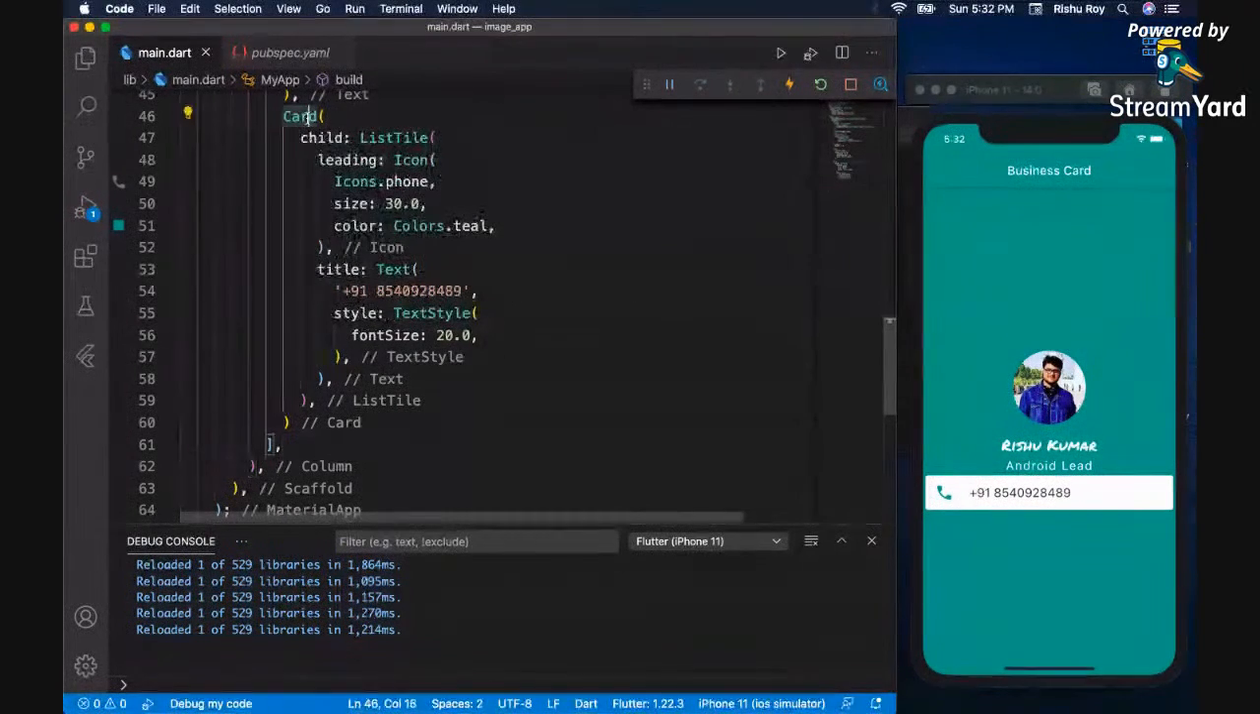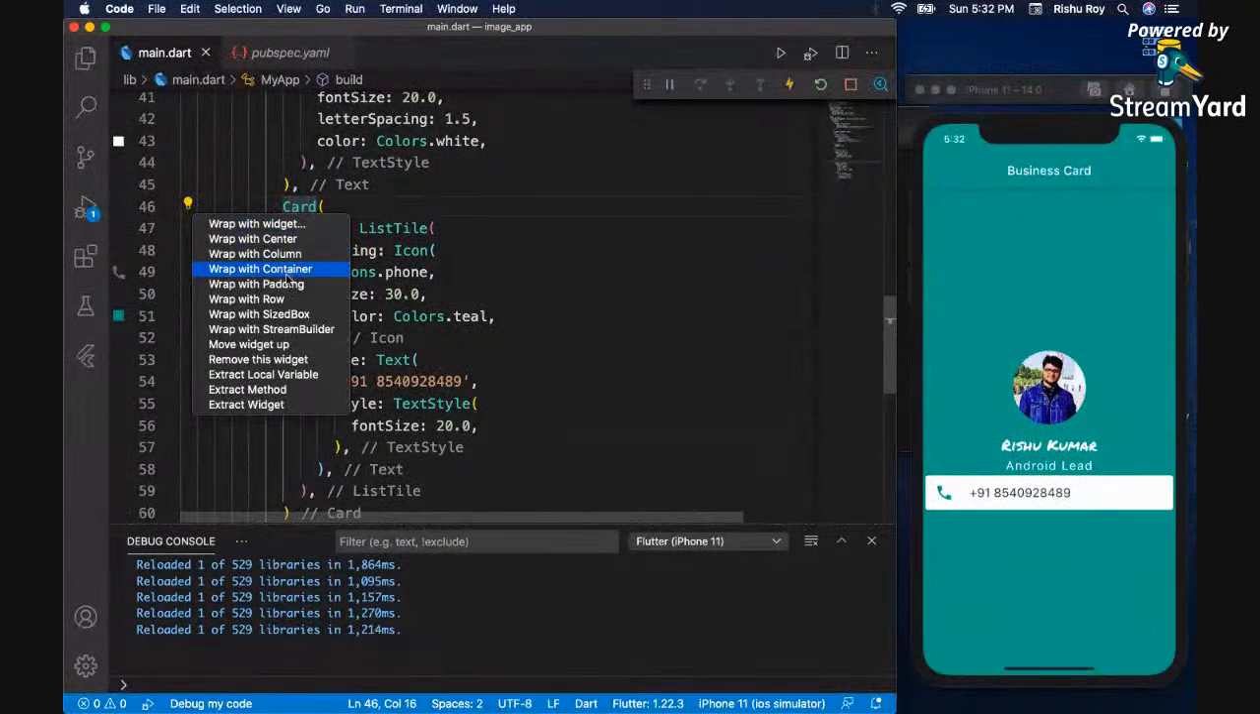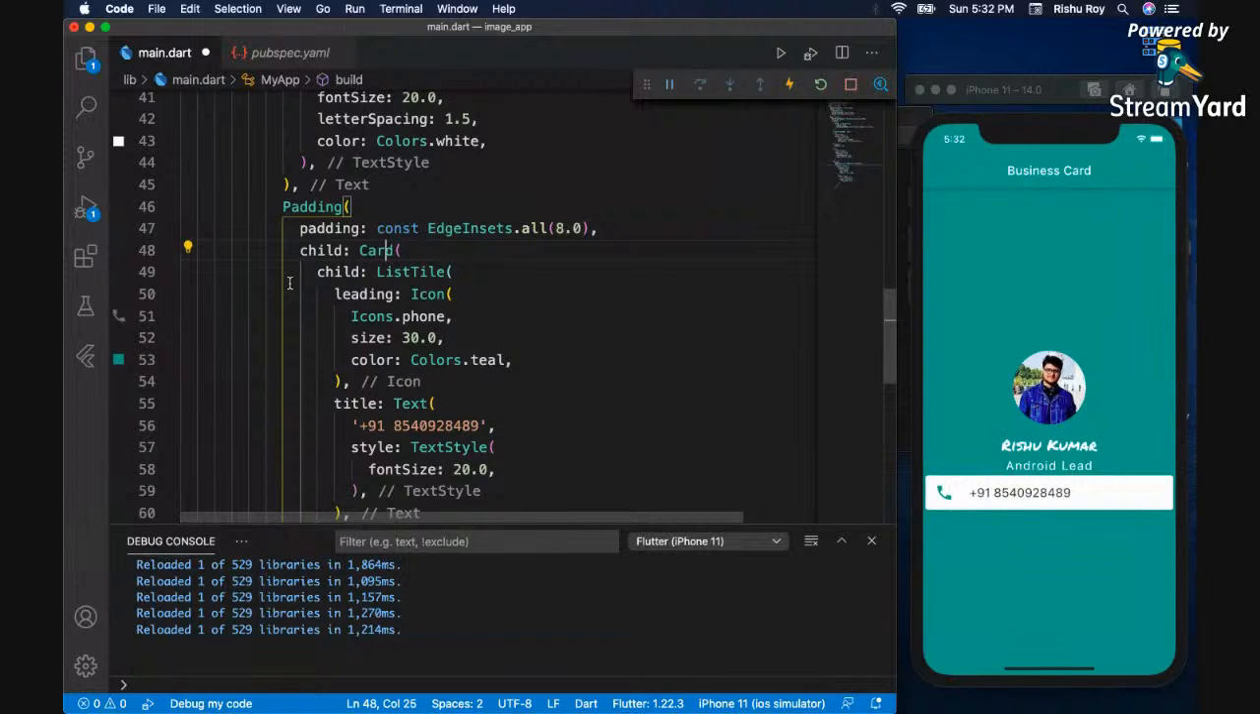Now we can wrap this card widget with another widget called padding, and padding is basically used to pad your widget and create spacing inside from its side. And we can use EdgeInsets.all to create padding from all the sides of our widget, or we can use EdgeInsets.symmetric. Symmetric means we can only tap into horizontal as well as vertical padding.